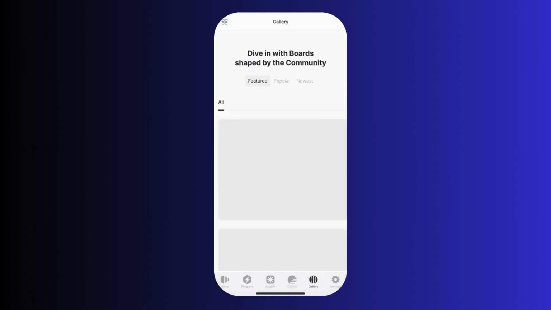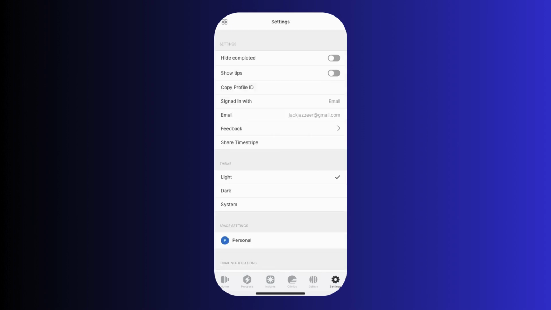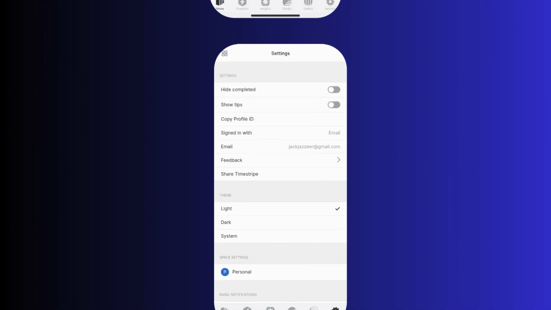Let's talk about the gallery. Gallery is just a simple community of Timestripe where you can dive in with boards shaped by the community itself. And lastly is the settings. Here you can modify things that we will be discussing later.